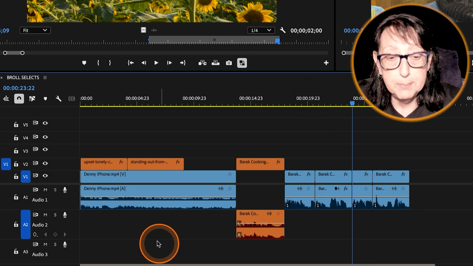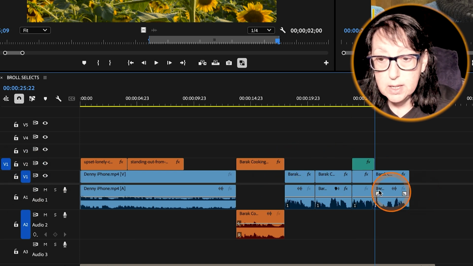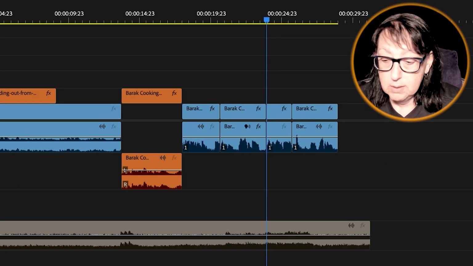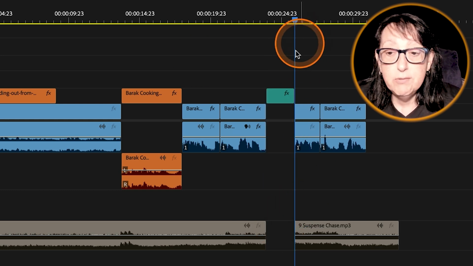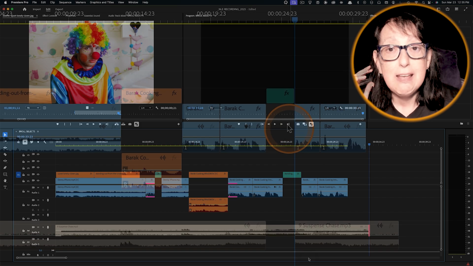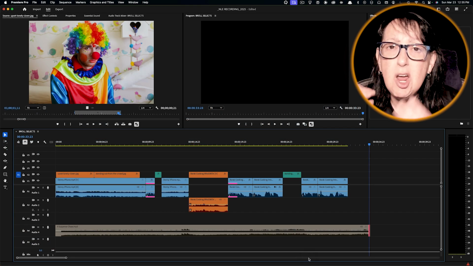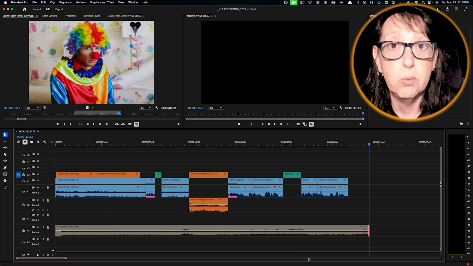Or I could put it up here, V1 to V2, and I hit overwrite. Now it's overwritten that. Now I'm going to hit insert one more time. Boom. Now I've inserted it. It didn't affect either of these clips. If you think your way is better, let me know. I want to know. I always want to know. I always want to discover new, better ways to do stuff.